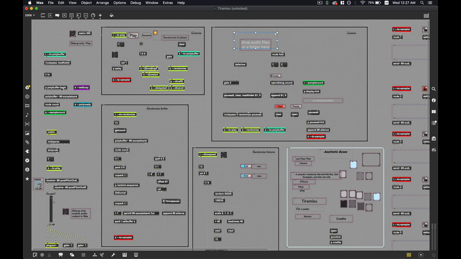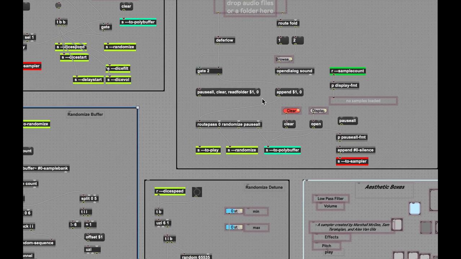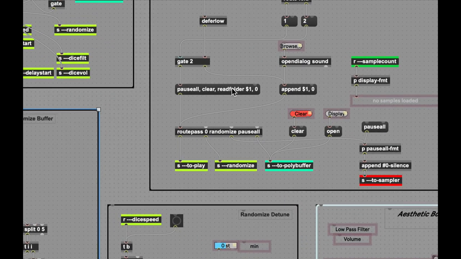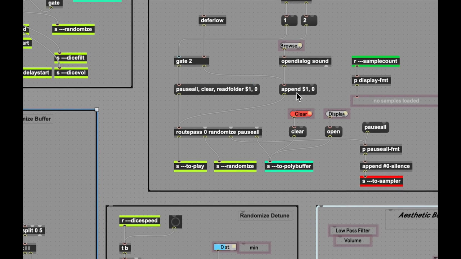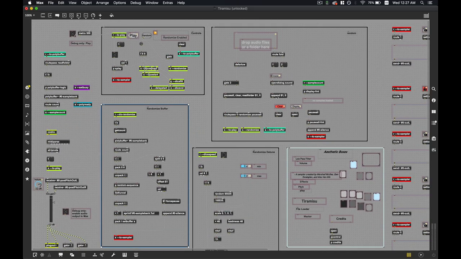Poly buffer is such a nice object. You can see here this read folder message that goes to poly buffer will read in a whole folder full of samples. You can also use append to append the samples one at a time. And then polybuffer lets you hold basically as many buffers as you want, or as much as Max can get in program memory. The thing that's nice about it is just like buffer, you can use it in multiple places. Here's one polybuffer and here's the same; these are referencing the same polybuffer because they have the same name.